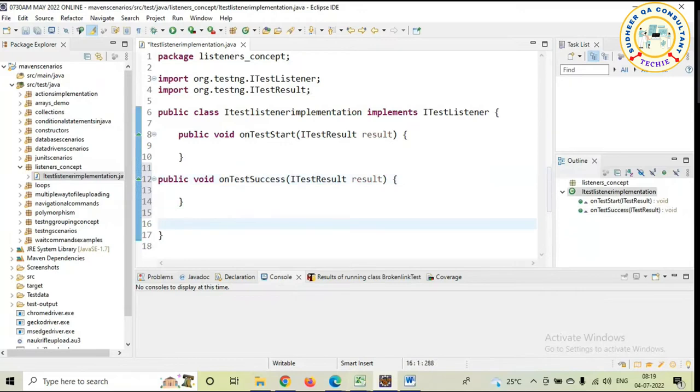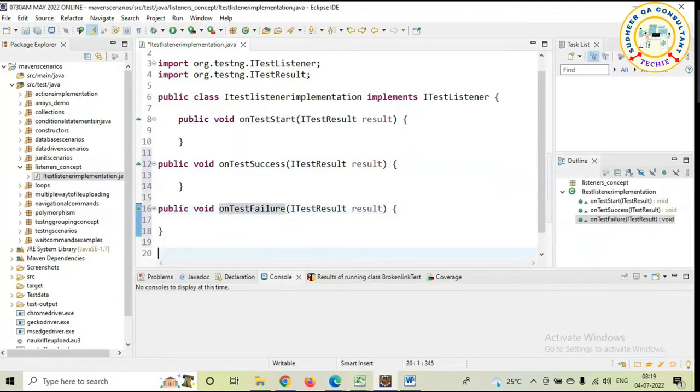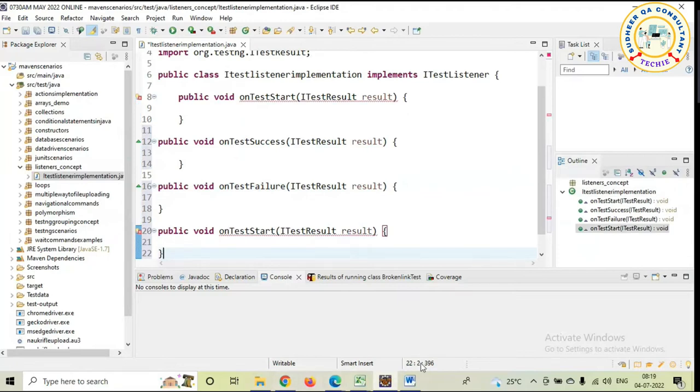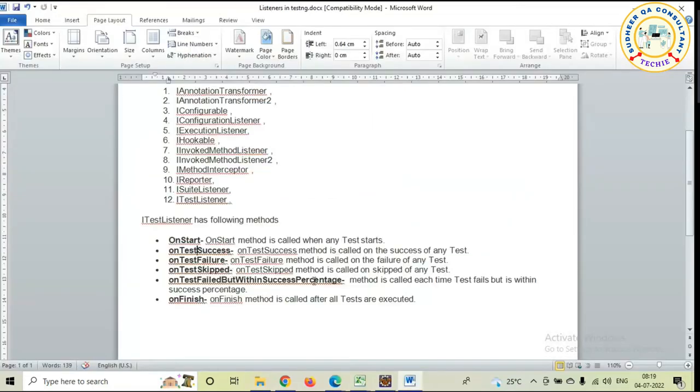Let's do onTestFailure, right? So one more thing I'm going to write here, onTestFailure. I'm just changing the method names here. After that, we have onTestSkipped also. Yes. After that, we'll have one more method, onTestFailedButWithinSuccessPercentage. If you want, you can implement it, otherwise you can ignore that. One more feature is you need not implement all these things; whichever you require, you can declare only those methods and that is enough.